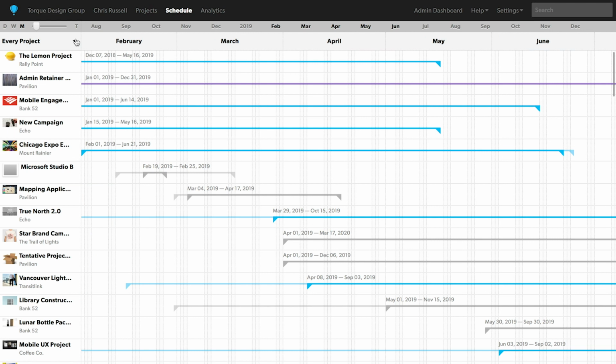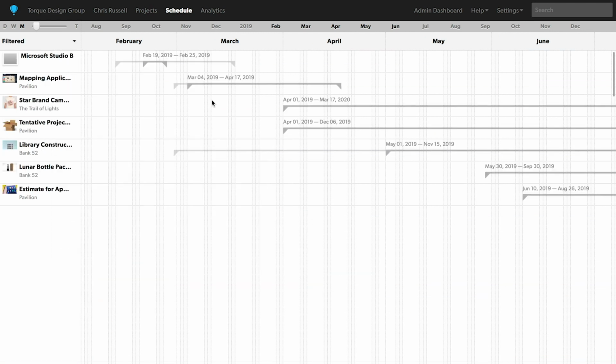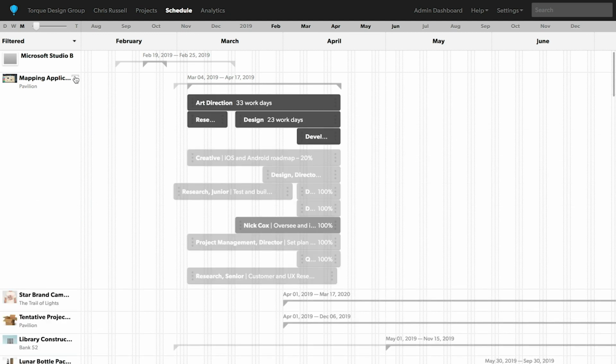On the project view of the schedule, you can view all tentative timelines and if those projects have teams staffed yet or if they're still in the placeholder stage.